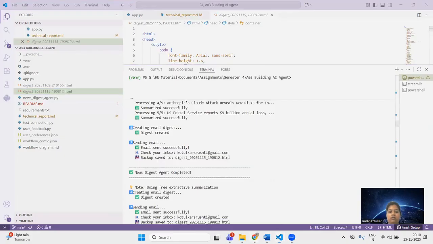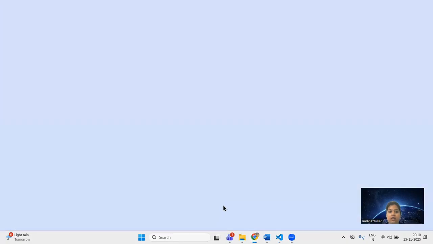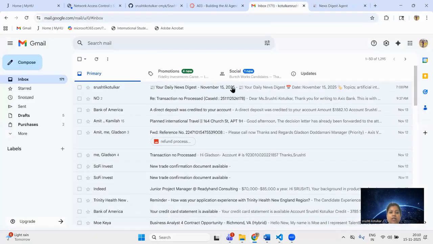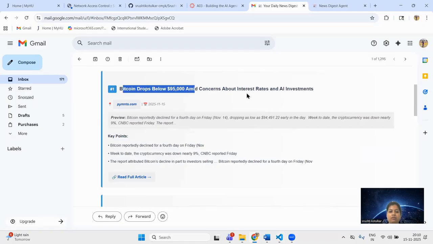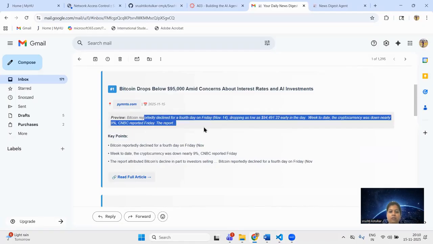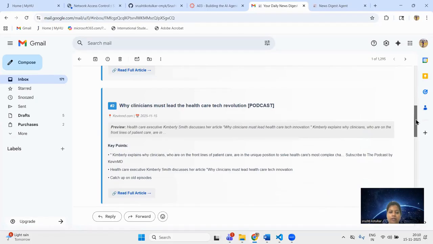So just to give you a little idea about how it looks on my Gmail, the moment I did this, it shot me an email with today's date and the topics that I've chosen. I received it with a daily news digest subject line, and based on my topics, this is the first news that I've got: a little summarization preview and the key points of the article. If I want to read the full article, I can click here and go specifically to that article.